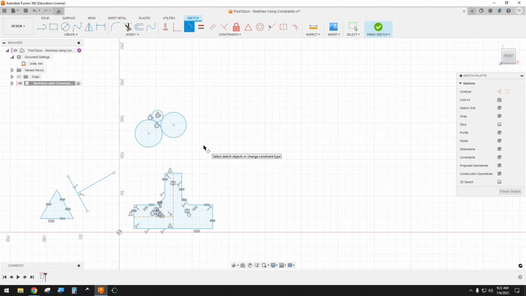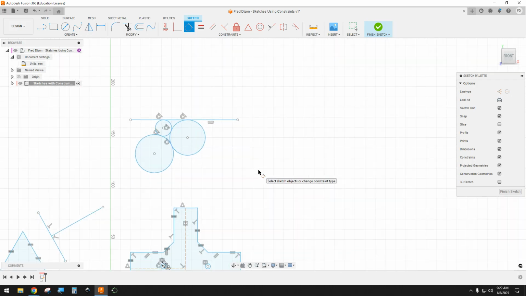Another trick would be with a line. So if you draw a line like this, like that, you can actually make that circle also tangent to that line. This one to that one. So it's like that. Okay, so it's touching that line at one point.